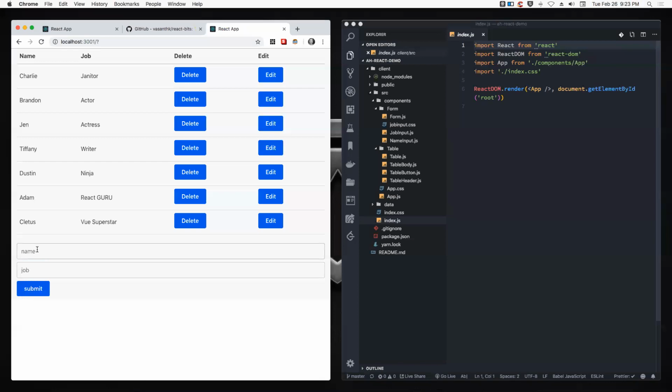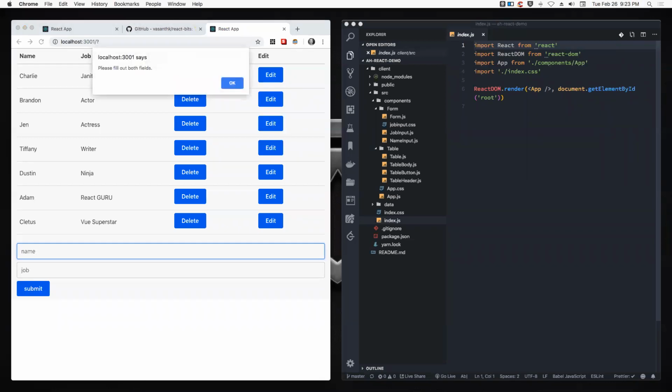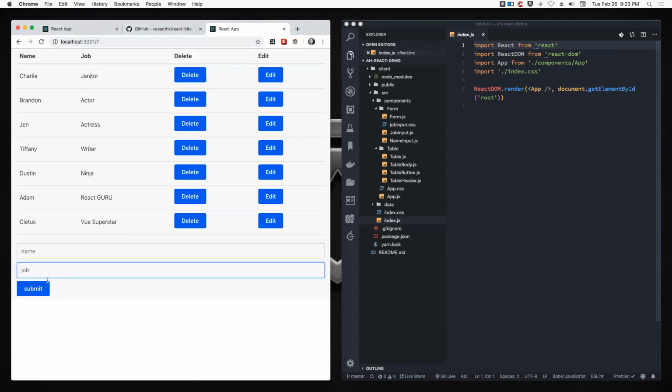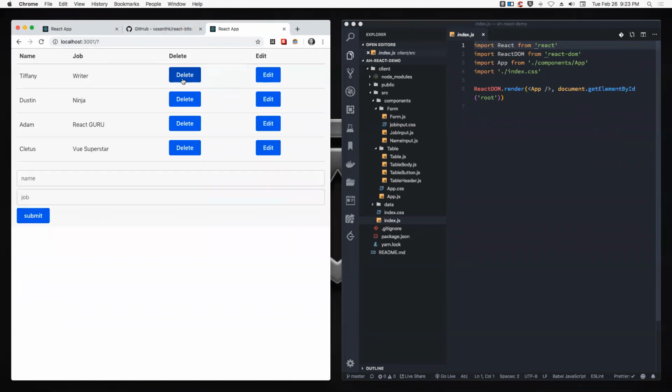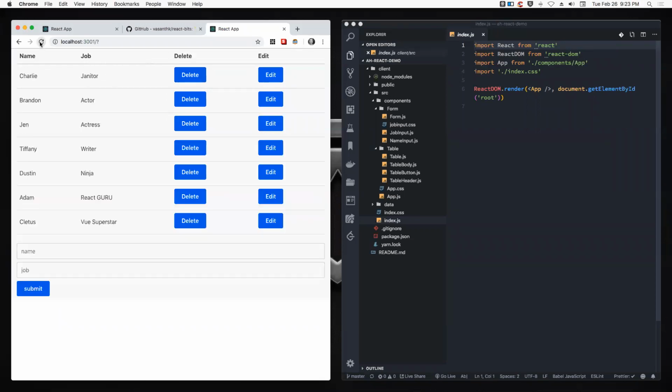Ooh, that looked cool. What did they do there? It looks like when I went to press enter, it yelled at me to fill out both fields. So hey, so far so good, right? So maybe it's going to be an easy job for us today. And I should be able to delete. Oh, okay, that's good. So far so good. And we'll review all this in a different form of the app tonight.